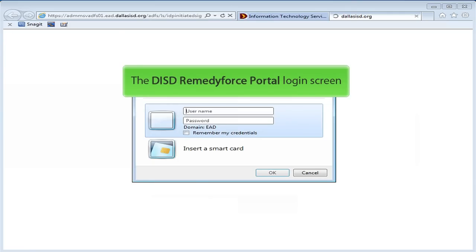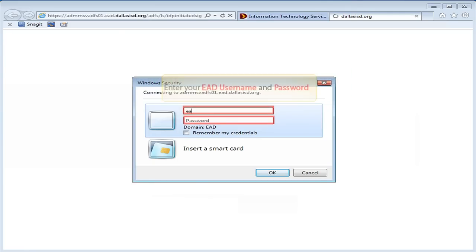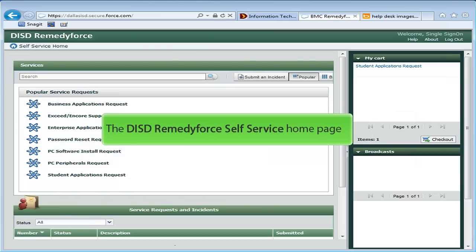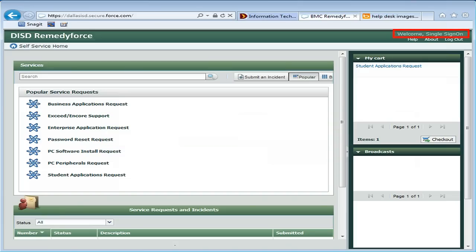A logon screen will appear. Enter your EAD username and password, and then click the OK button. The Remedyforce self-service homepage appears. You will see a welcome message with your name in the upper right-hand corner of the window.